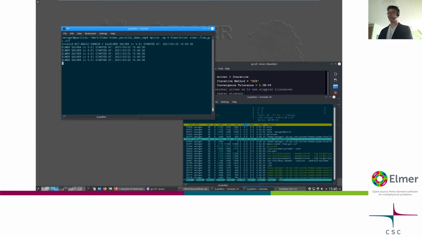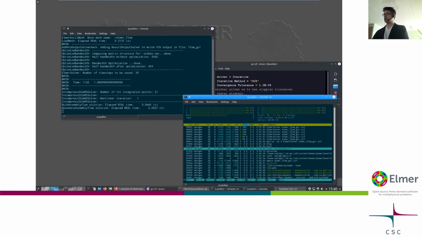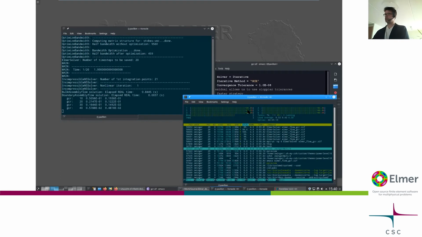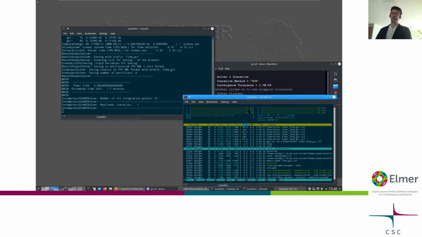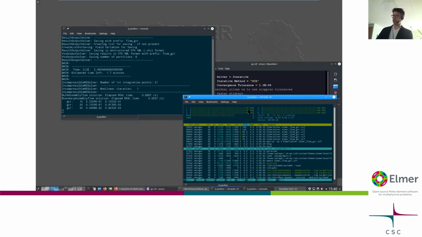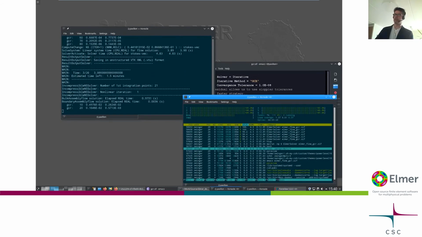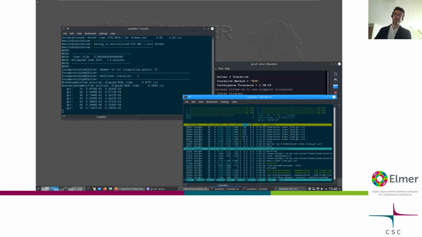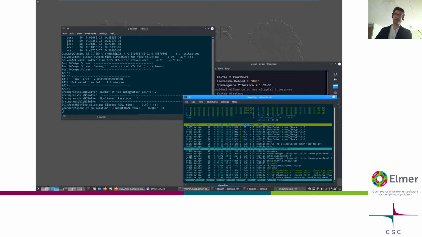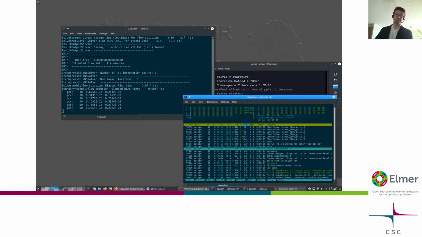So I punch enter, and if you look at the htop on the right-hand side, you see that now basically all 6 cores are on 100% all the time. And let's have a look at the timing. Yeah, we are down to 1.5 minutes, which is way quicker than the versions before.